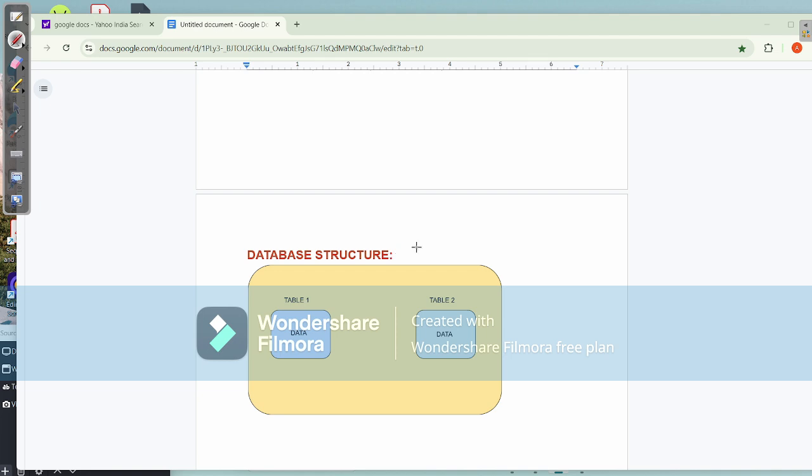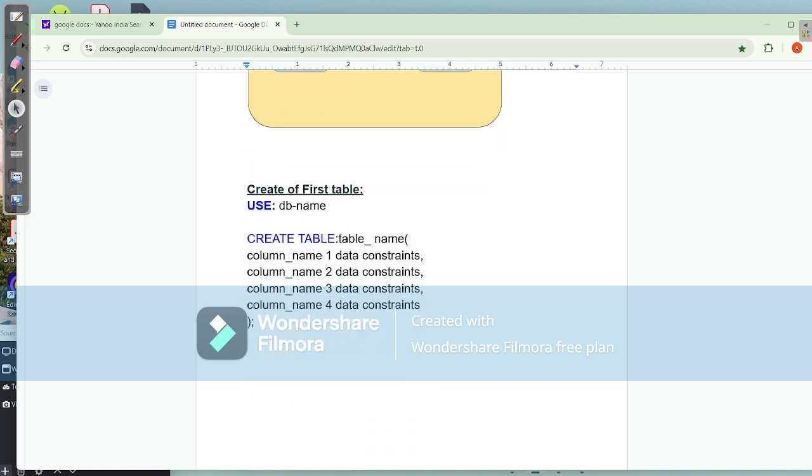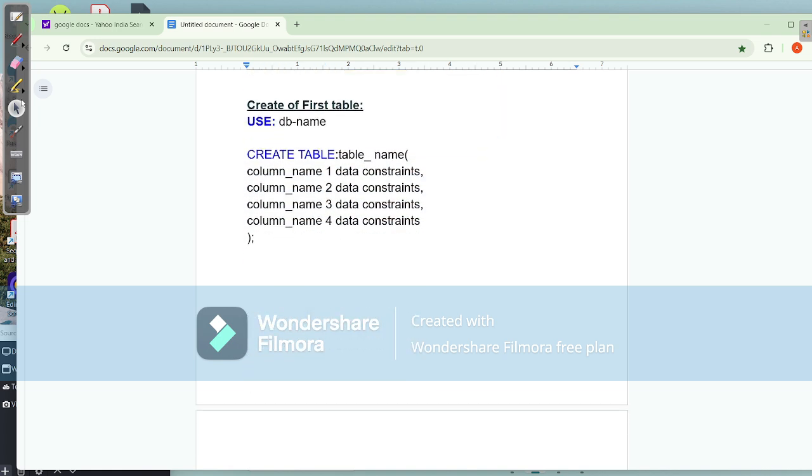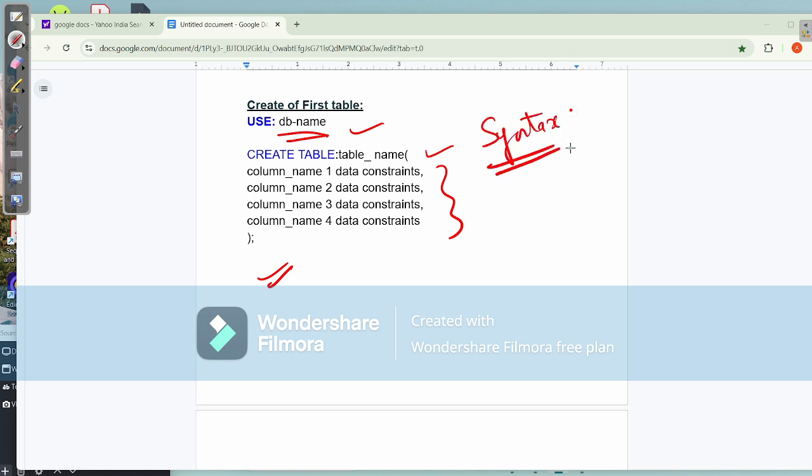This is the database structure. Consider this is a table here. In this we can create another table with another data, and another table with another data. So for creating a first table, we give the DB name, create the table, the data constructs and the values. This is the syntax used here.